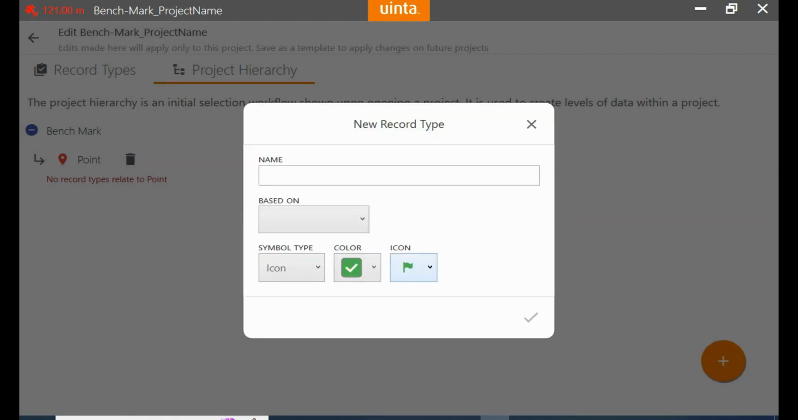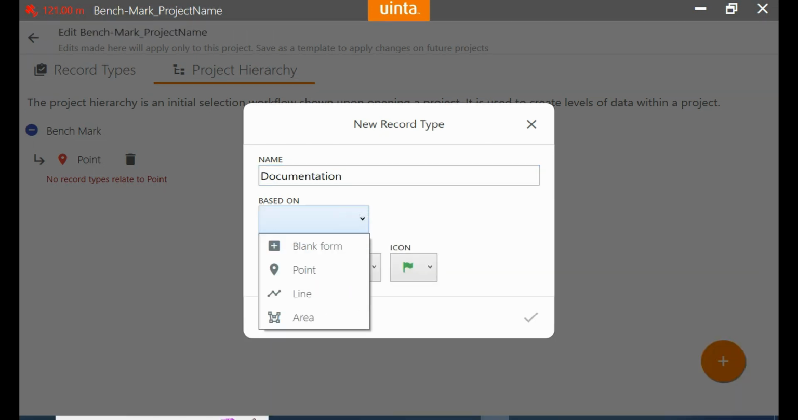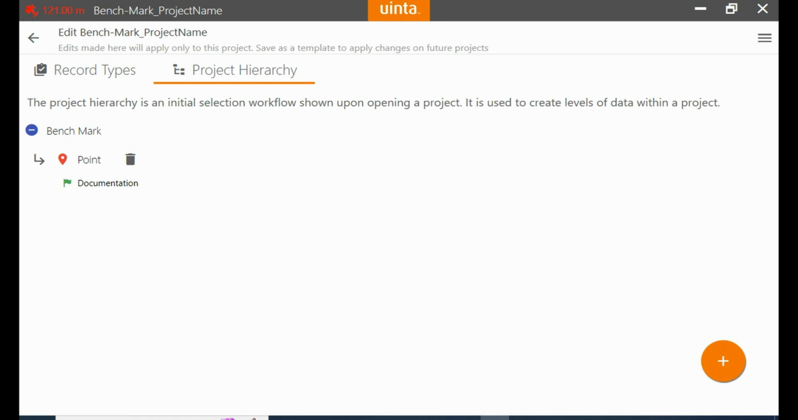I want to create a new record as I want to add some documentation to this point hierarchy. So what I'm going to do is give it the aptly named documentation. Once I have that selected, I'm going to base it on something else. So I'm going to base mine on a blank form for now. You can see my symbol, color, and icon are also editable, but I'm going to leave those as is and hit the check mark in the bottom right corner.